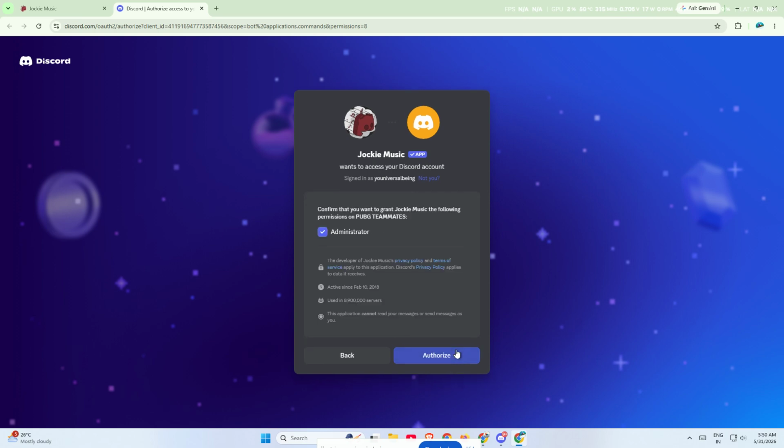Now, you'll see a list of permissions that Jockie Music is requesting. This is an important step because it shows you what the bot will be allowed to do in your server. Take a moment to review the permissions carefully so you know exactly what access you're granting. If everything looks good, click Authorize to approve the bot.